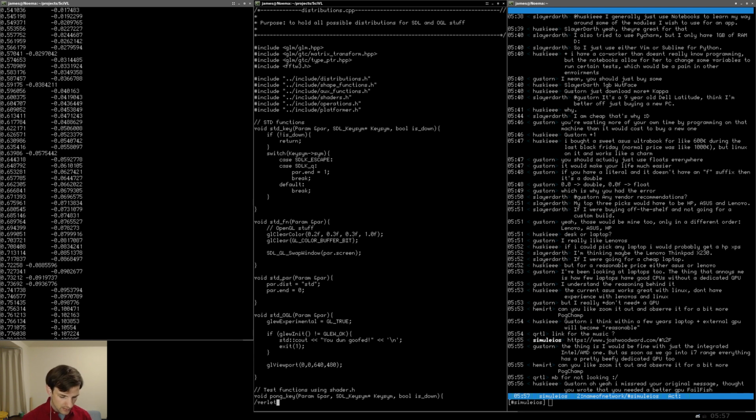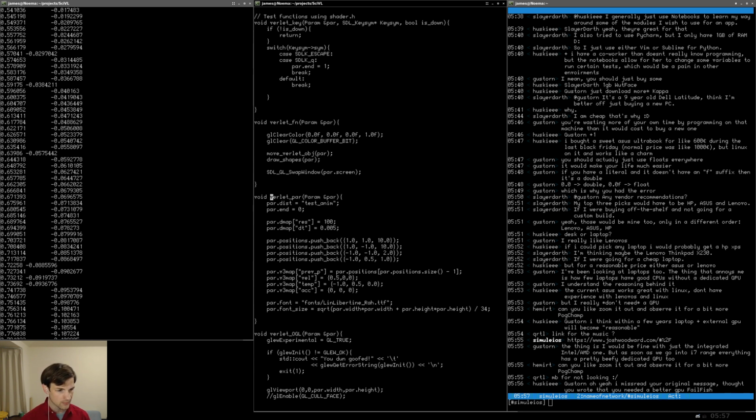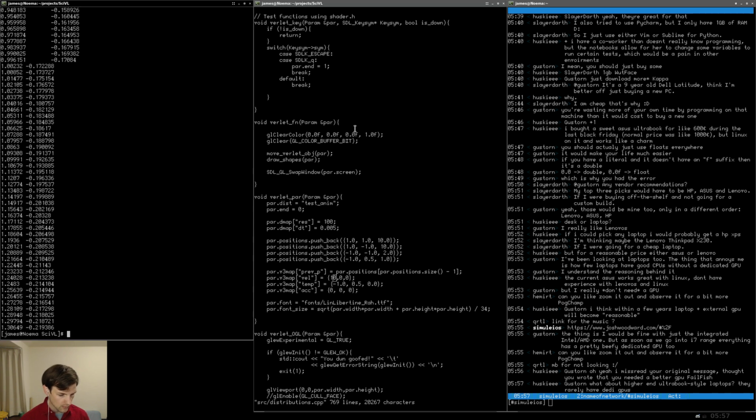So let's go into Verlet par. Yep, there we go. And change the initial velocity in this direction to like 100 or something. 10. Go over here. Make.